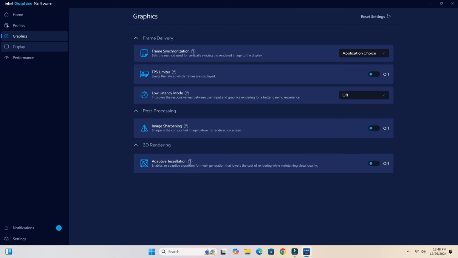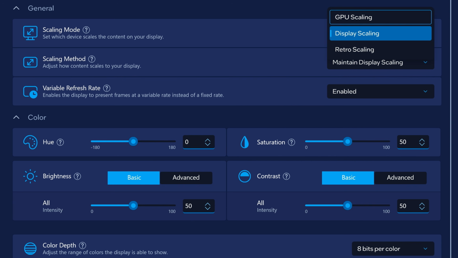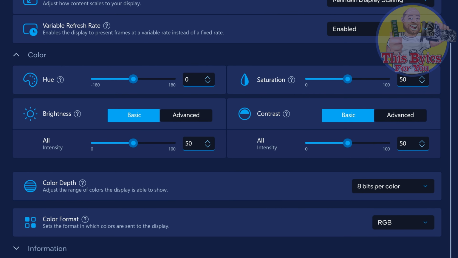3D rendering, adaptive tessellation, on or off. Under display, we'll have scaling mode, display scaling, GPU scaling, retro, scaling method, maintain display scalings, custom, and then variable refresh rate, incredibly important, enabled or disabled. You want that to be enabled. And then you can mess with the hue, saturation, contrast, brightness, all in all. Color depth, depending if your monitor supports more, 8-bit, 10-bit, or 12-bit. I think my monitor only does 8, but I'll look into that.